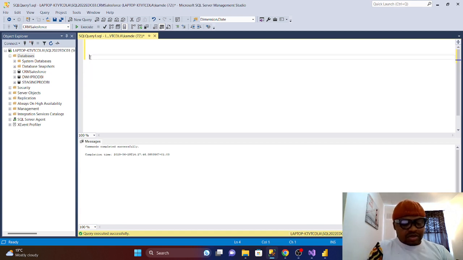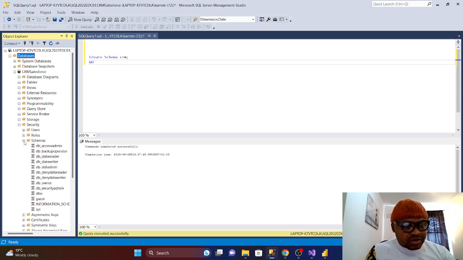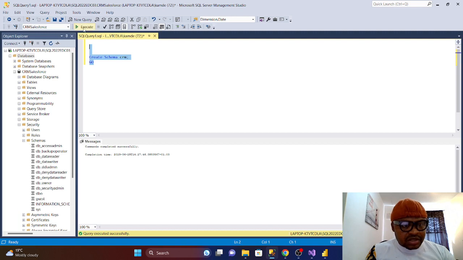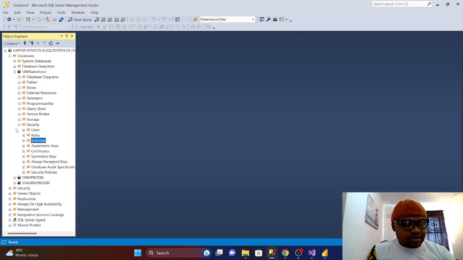Now I'm going to create one schema. Create schema CRM, and then go. If you expand this database and go to Security, then Schemas, there is not a CRM schema yet. So create the schema, and then refresh the schema here, which is best practice, and then you have your CRM schema.